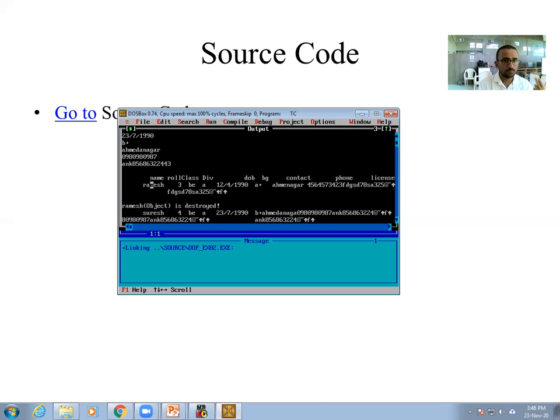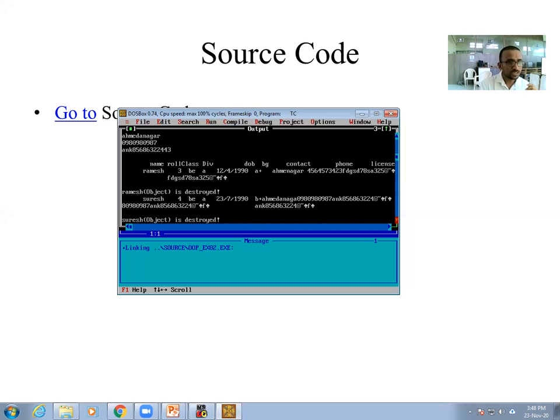And below that they have mentioned our first record, that is Ramesh, roll number 3, class B, division A, his date of birth, his blood group, his contact, his phone number, and his license number. After displaying all the information, that object is going to be destroyed, right? Because we are allocating the memory dynamically. So that object will be destroyed.